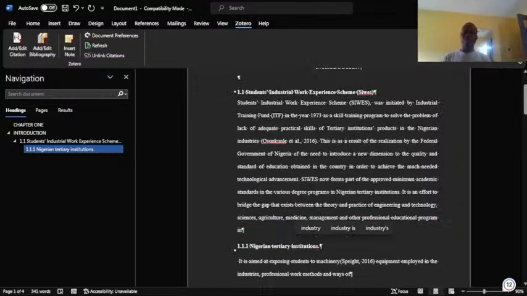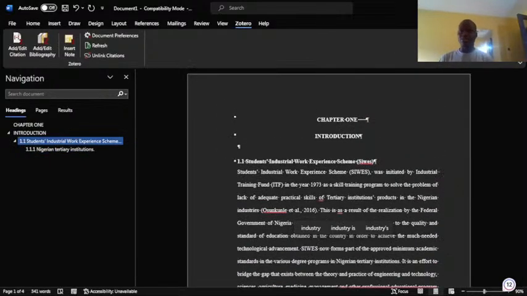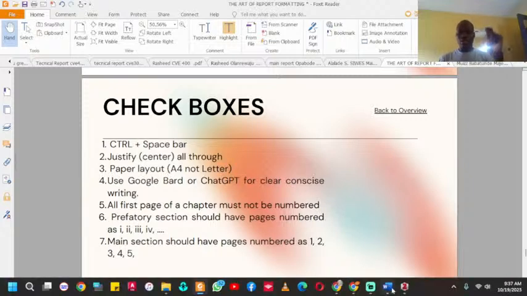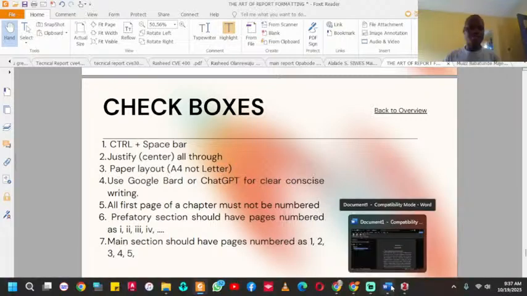So I think we are good now, at least just to have an idea of what you are talking about. Paper layout A4, not letter. Yeah, let's go and check our documents. The paper layout should be A4, not letter.